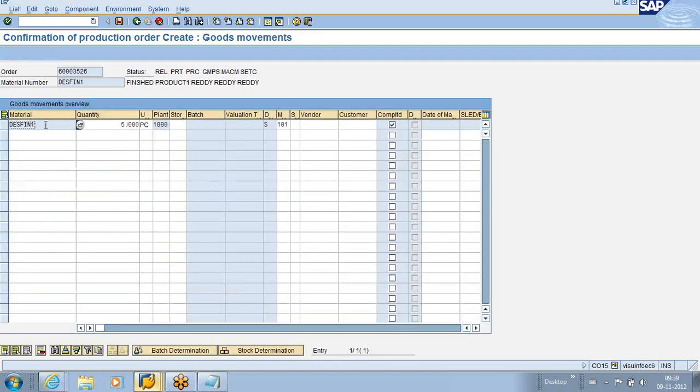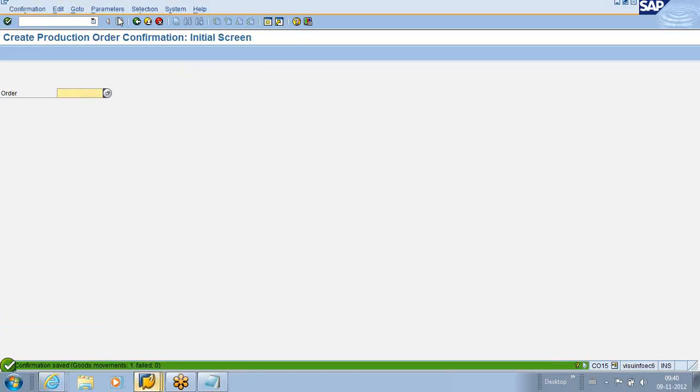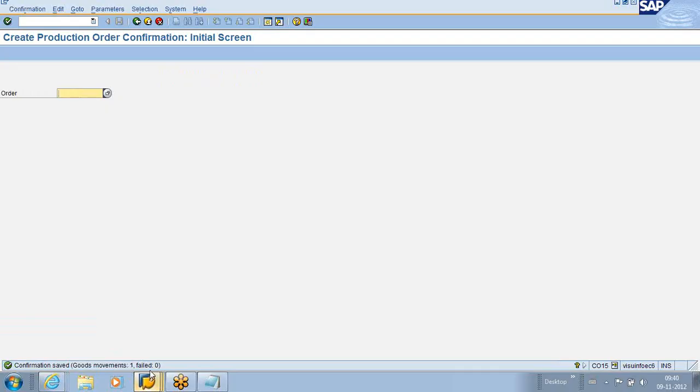Finally, what stock am I going to receive? I'm going to receive the finished product of 5000 pieces into storage location 005, right? If I post the stock movement here itself, failed is equal to 0. You see this, Chandra? Failed is 0. Earlier it was failed 1, now it is failed 0. That means goods movements are also posted now, right?